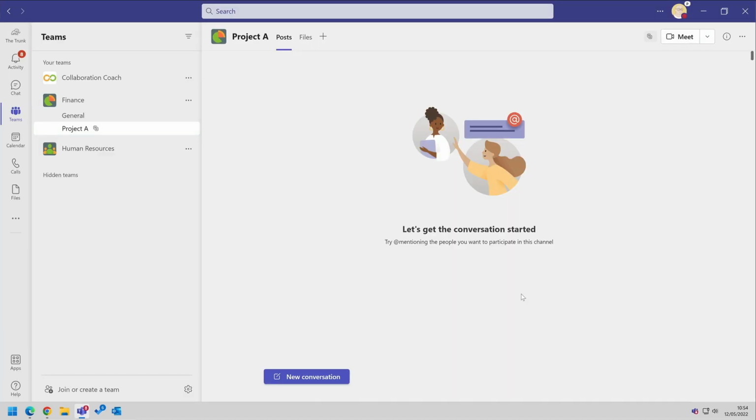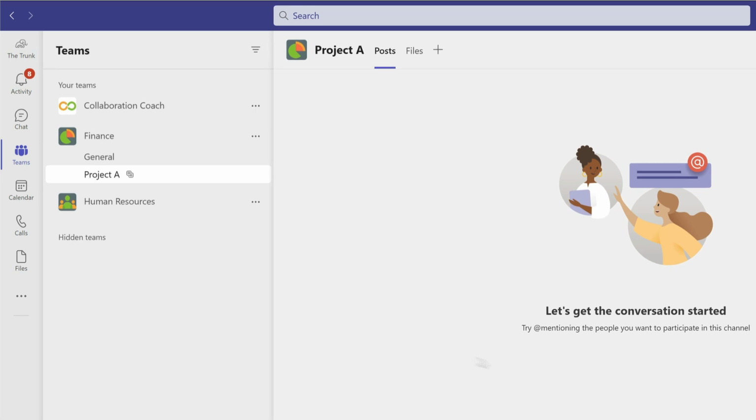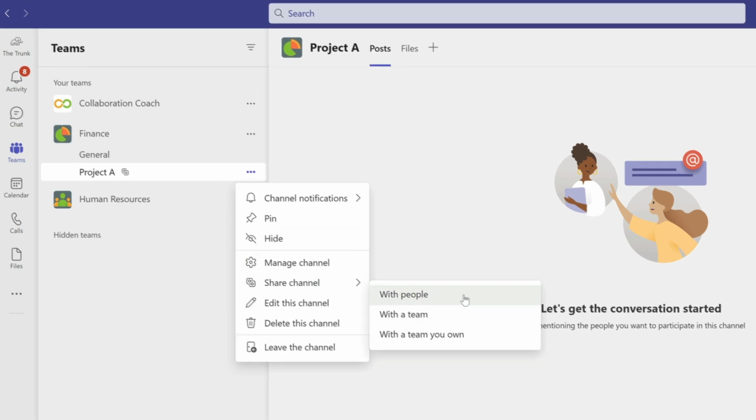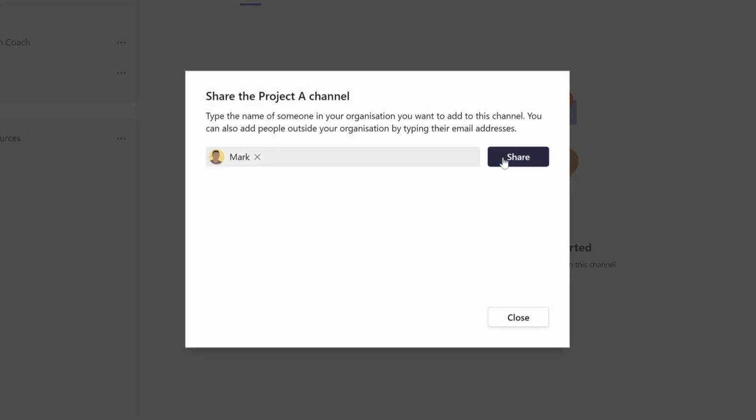Now what about sharing with someone who isn't in finance or HR? To do that, I go back to the shared channel and this time I choose with people. And I'm going to choose Mark here, who isn't in finance or HR, and then choose share. Now Mark has access.